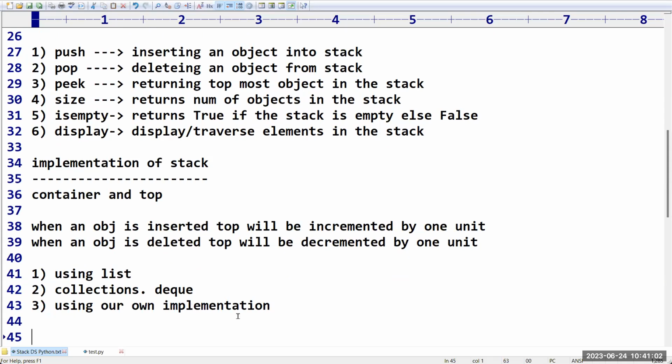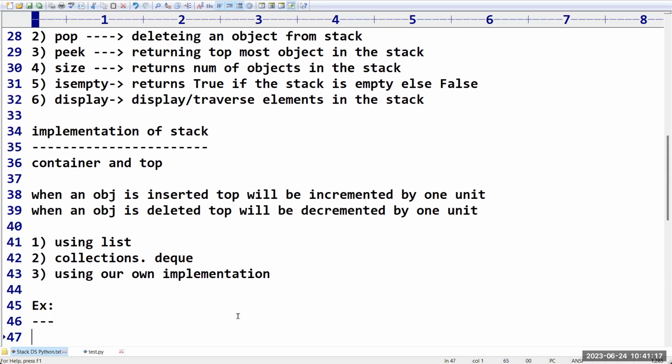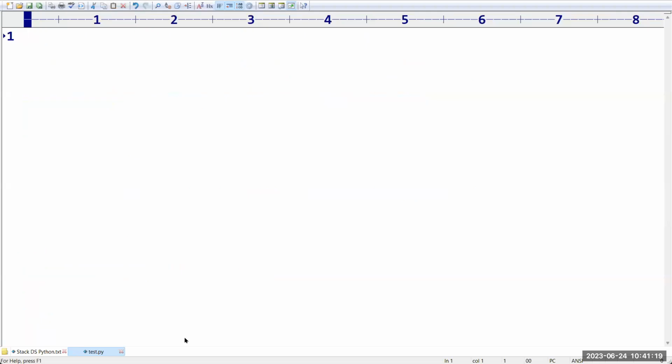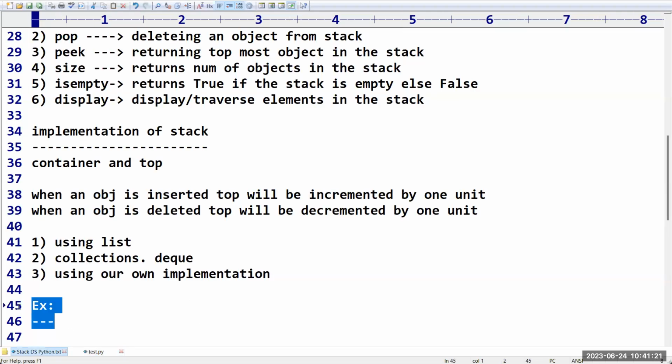There are three ways. One by one I will explain: by using a list, and by using the collections module. Let us see how you can implement each of them. First I will take a list and show how to do the stack implementation using a list.